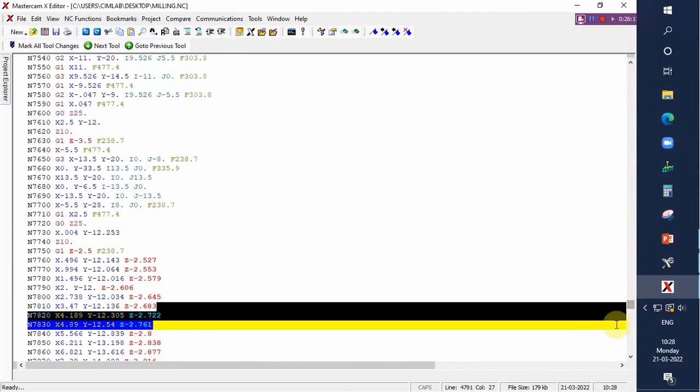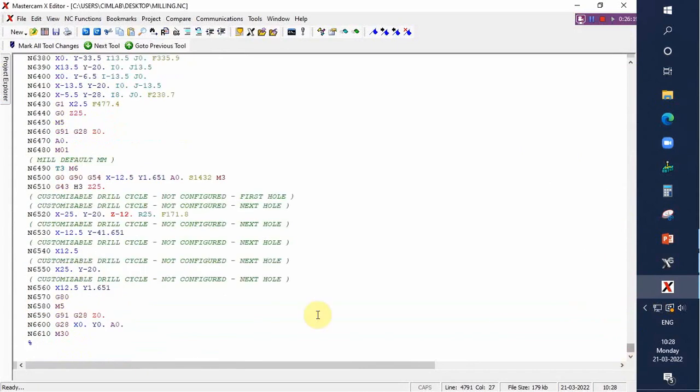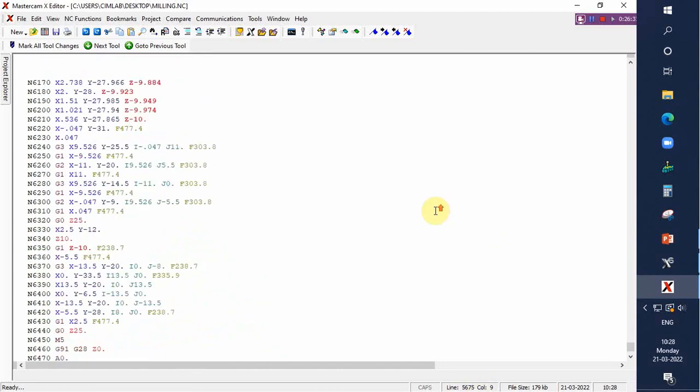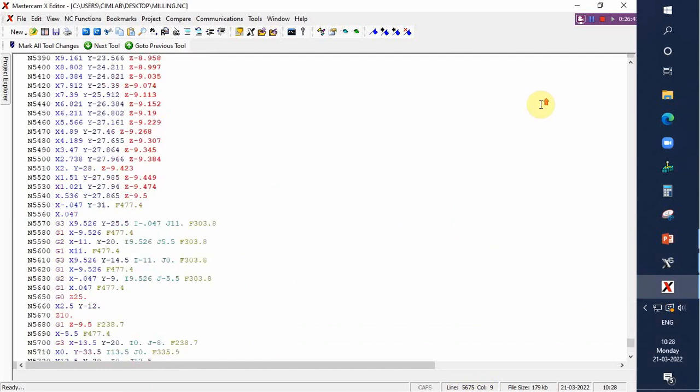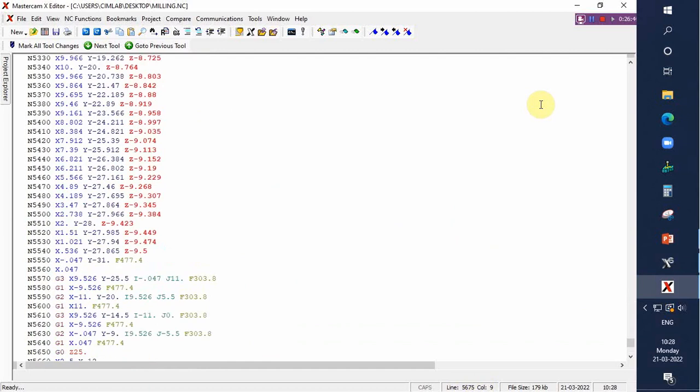Say for this simple profile, how many lines we are getting, that is very important. And near M30, you just click, we can see the number of lines, 5675 lines. For this simple milling operation, we are getting around 6000 lines. So each and every point, it will take it as a line. So this is the way to do the milling operation. The next slide, one more profile we will see.